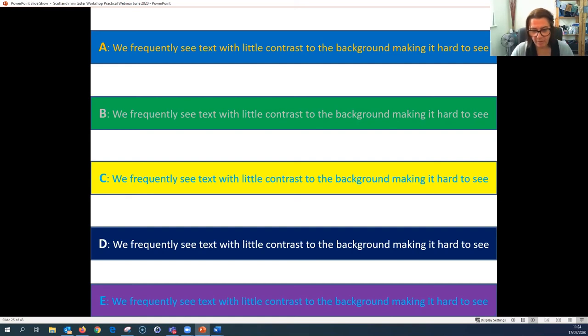Most people go for D, but it does lead us to have a little chat about things like visual impairments and dyslexia and so on, where different colours can mean different things to different people.